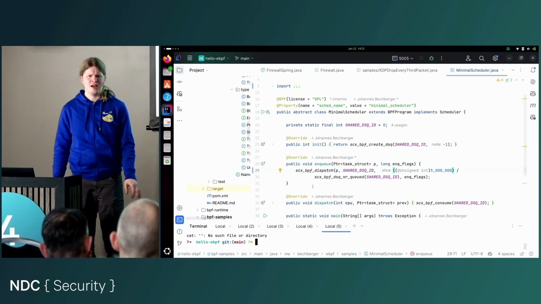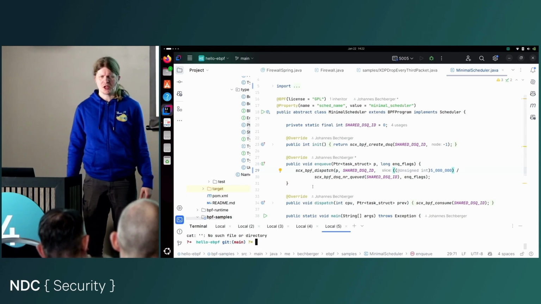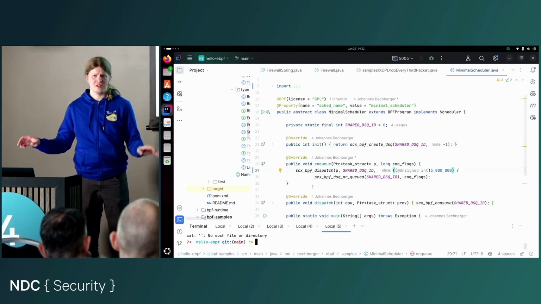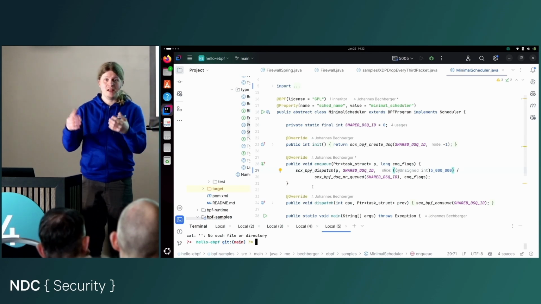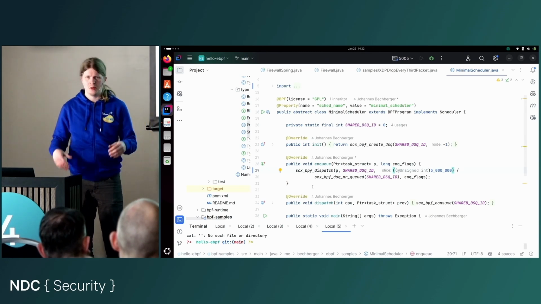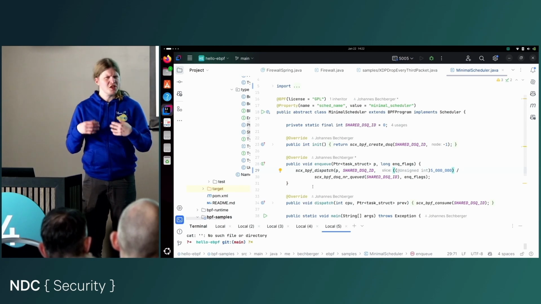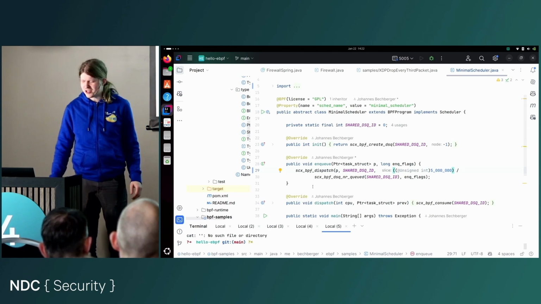We just tell it, yeah, go into the shared queue. We have a time slice of like 5 milliseconds, and we scale it by the number of waiting processes, so the system is still responsive, which is pretty useful for running a presentation on it.